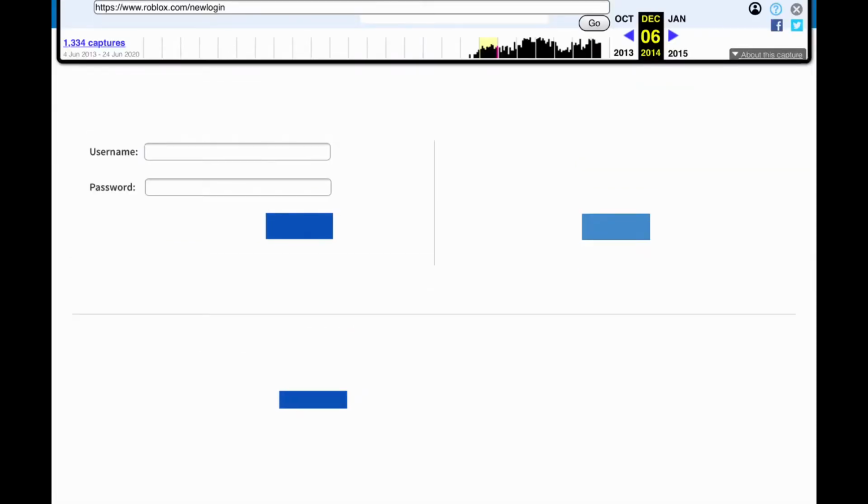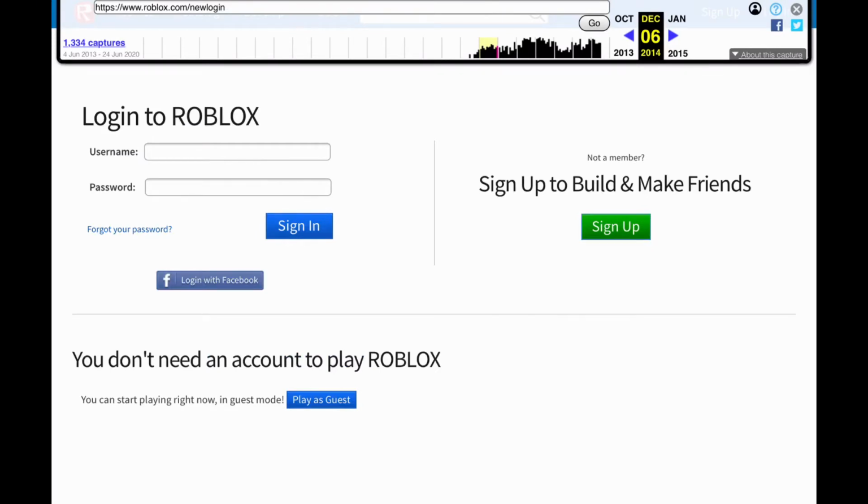Alright, I don't think I can do it. I wonder if you could actually make an account on this. I'm gonna just play as a guest. I wonder if I could search up my old profile. I wonder if I could search up my main account and see if that... I doubt it because it's a snapshot, but... Alright. And this website's a little laggy, so it might take a little while. There's 1,334 captures.